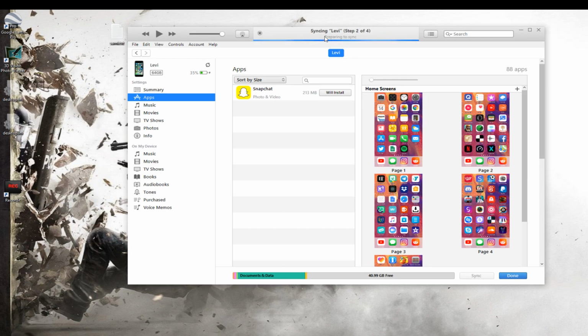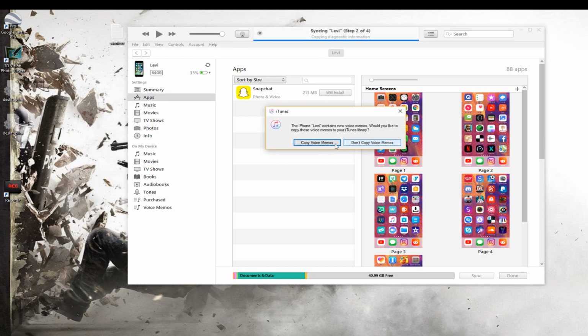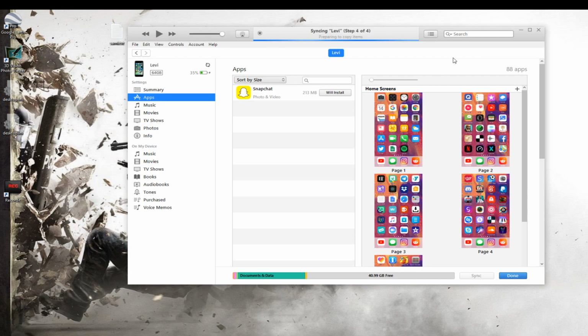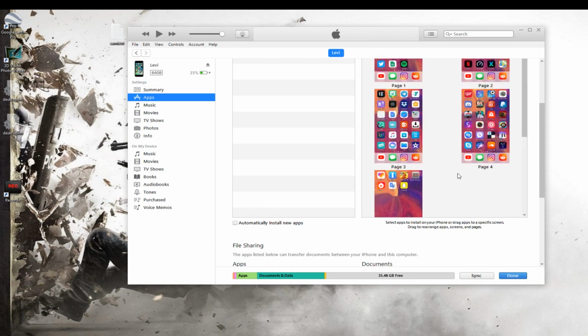You want to wait for this, and then a box should pop up. If it does, just click either of them, it doesn't matter. If you have voice memos, the box will pop up. That will not pop up for everybody. And then you want to wait. Once you have that, you're done.